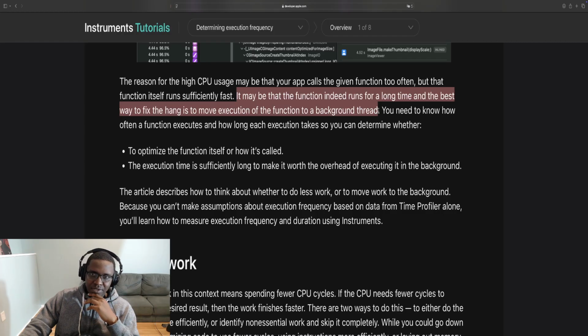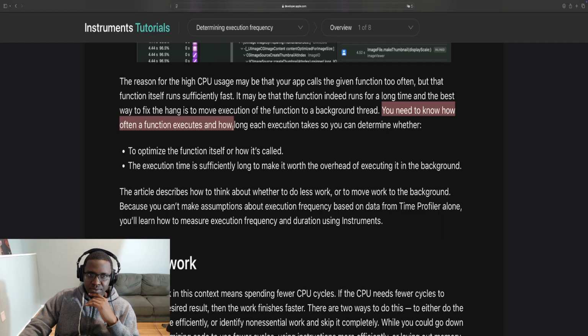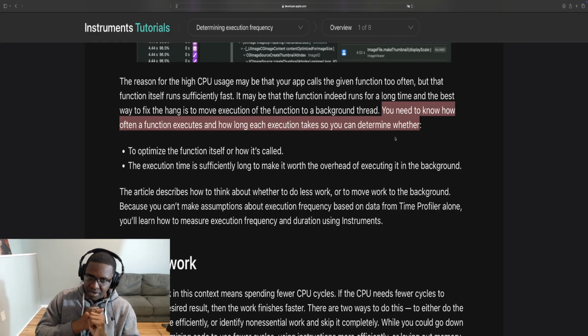And then it says you need to know how often a function executes and how long each execution takes, so you can determine whether to optimize the function itself or how it's called, or whether execution time is sufficiently long to make it worth the overhead of execution in the background. So we want to know how long the function takes, so we can know if it's an actual function process that just takes a very long time.